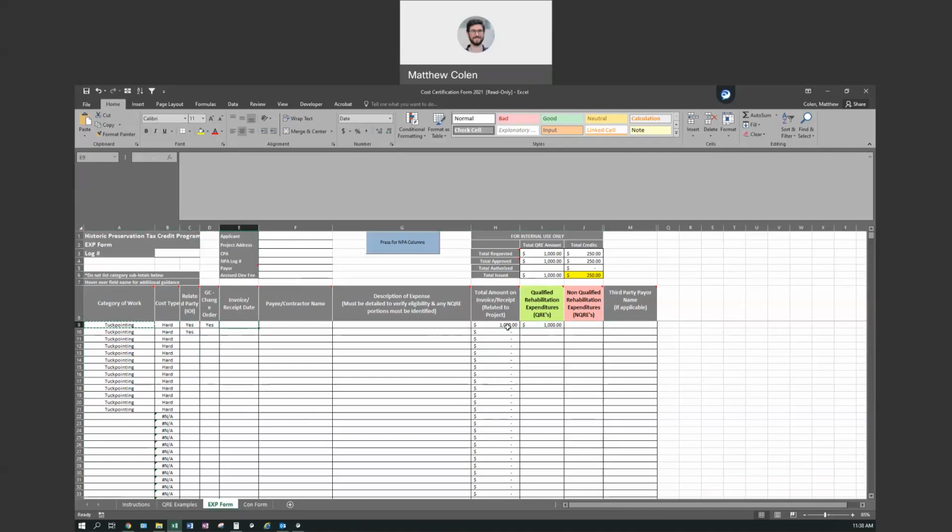You'll notice if you look over here, there's no payment date column anymore, nor are there any method of payment, check number, all those sort of columns that were used to identify the payment details. And the reason for that is we did get rid of the DED process, the proof of payment process.